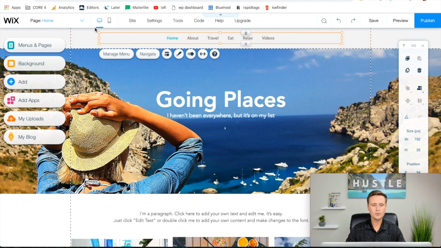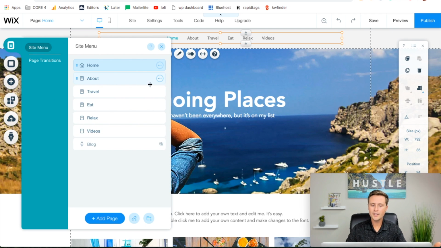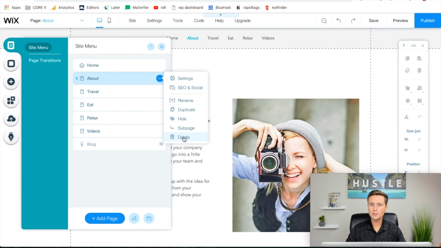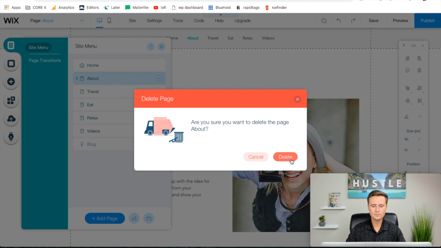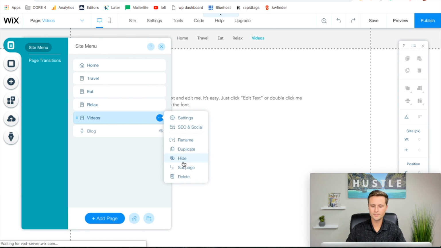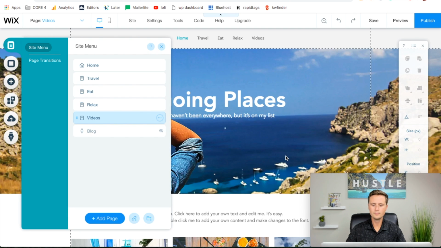So the next thing we're going to do is come right up to the home and hit the down arrow. Now we have all of our pages on the site, but we really don't need all of these. So I'm going to hit Manage Pages. And then the About page, we're going to hit the 3 lines. And we're actually going to delete this page, and I'll explain why in a minute here. And then Videos, we're going to delete as well. And then just confirm that.